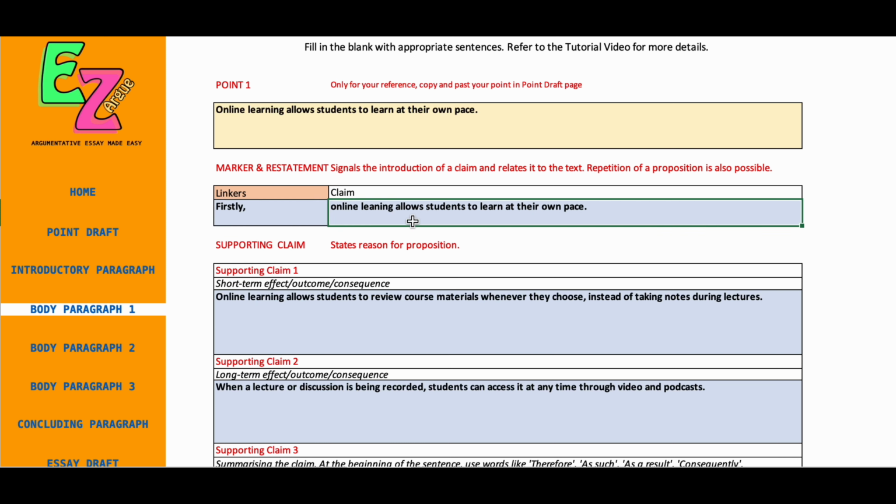Then, you will write your claim based on the points that you have written on top. Your claim will need to be supported with supporting statements. I recommend 3 supporting claims to further justify your reasons. Look at the given examples.